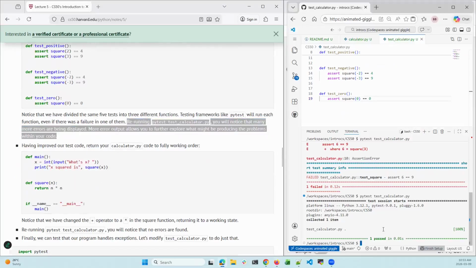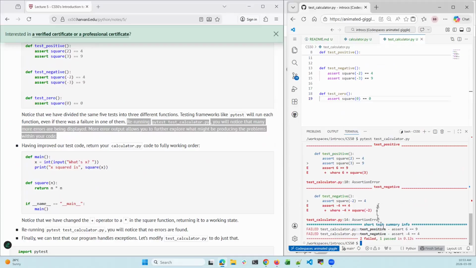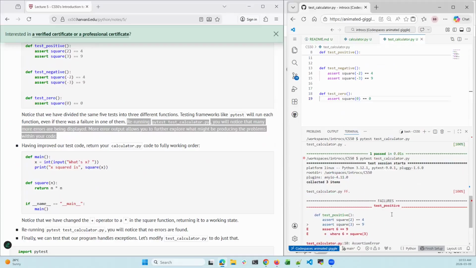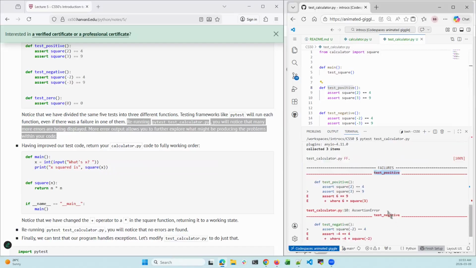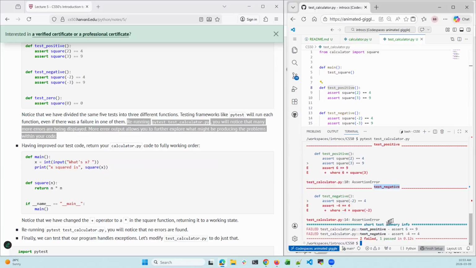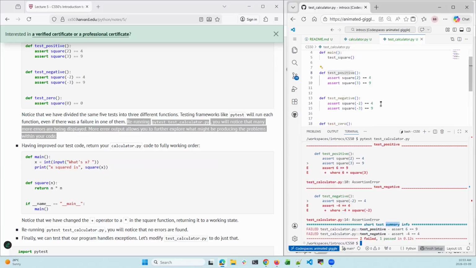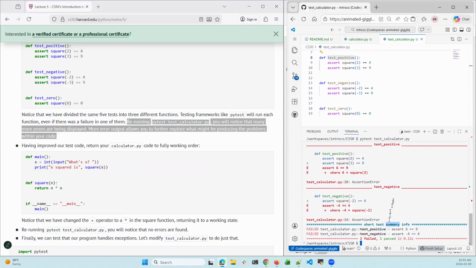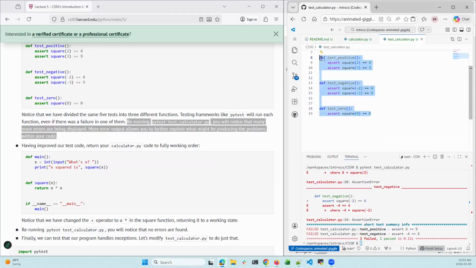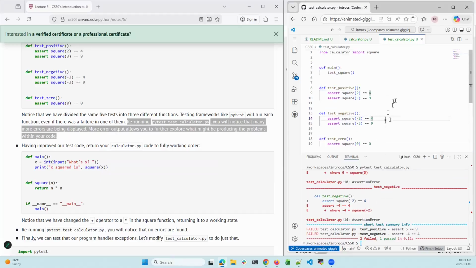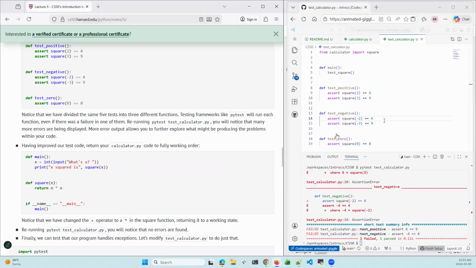Okay, let's try it again. And this is actually quite nice. It shows there's a problem with test positive. There's a failure. There's a problem with test negative. There's a failure. Test zero was fine. So it's better, when doing this, to separate your tests into functions. Quite useful. Having improved our test code, return our calculator to the fully working order.